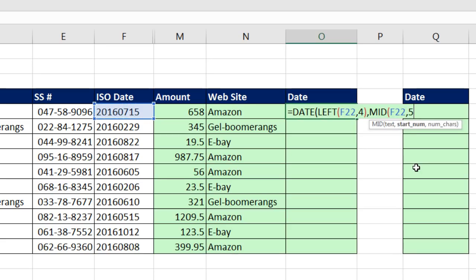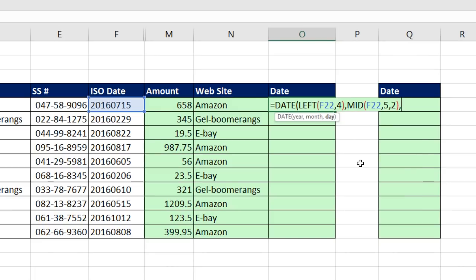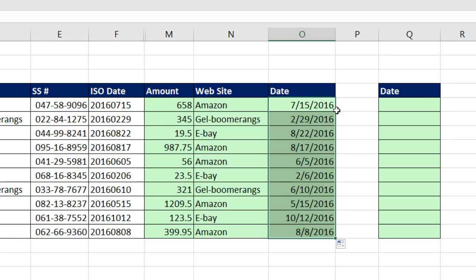at the 5th position, and we're going 2 characters, close parentheses. MID will deliver the right number to month, comma, day is going to be RIGHT, and I'm going to get the ISO date, comma, 2, close parentheses. RIGHT will deliver the day to day, close parentheses. And when I Control Enter, those 4 functions will deliver the serial number date. Double click and send it down.